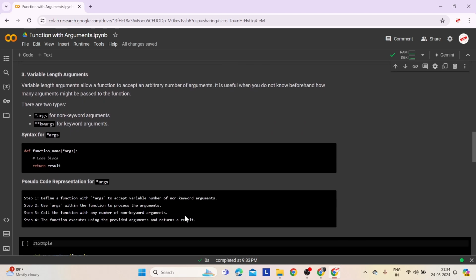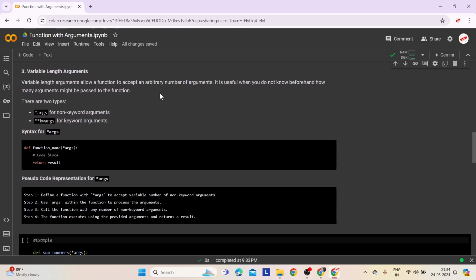Now, let's move on to understanding variable length arguments. Variable length arguments allow a function to accept an arbitrary number of arguments. It is useful when you do not know beforehand how many arguments might be passed to the function. Variable length arguments, also called as var args, are a way to pass a variable number of arguments to a function. This means that you can pass any number of arguments to a function and the function will handle them all. There are two types of variable length arguments.